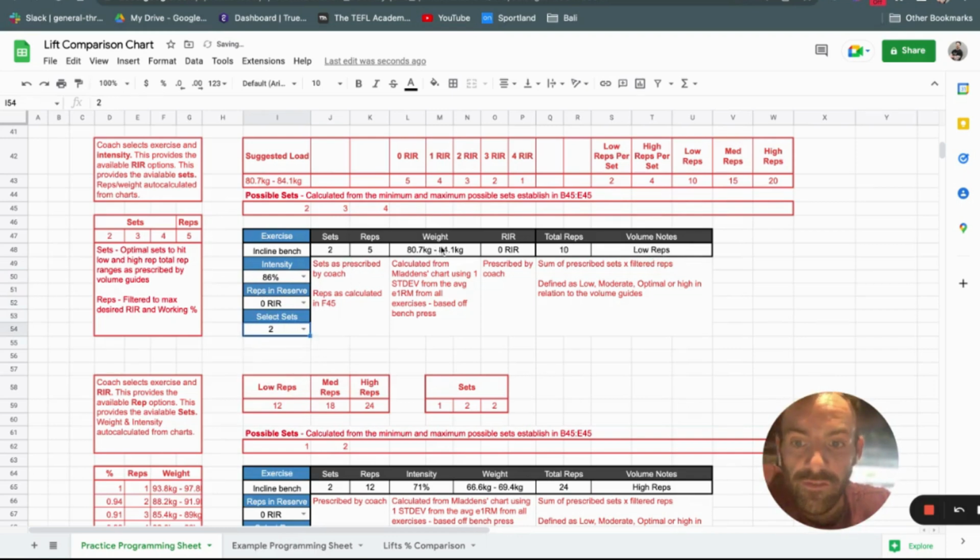So 2 sets of 5 at 86%, no reps in reserve, is low reps. 3 sets, optimal reps. 4 sets, high reps. Now, as soon as I go 1 rep in reserve, you can see that slightly changes how many reps I want them to perform. So if I'm saying none, then it's 5. If I'm saying 1 rep in reserve, it automatically changes to 4.